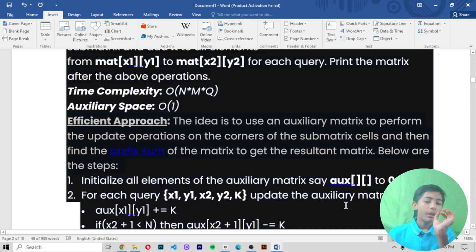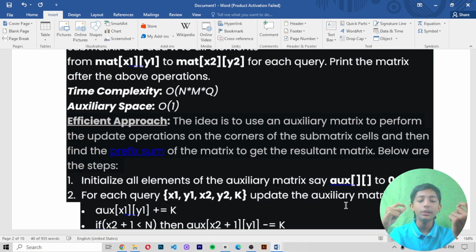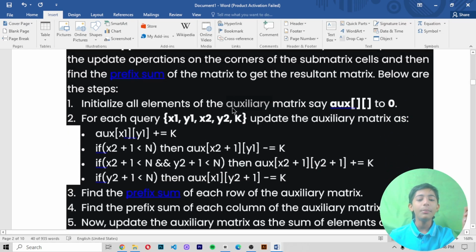Efficient approach. Now, the idea is to use an auxiliary matrix to perform the update operations on the corners of the submatrix cells and then find the prefix sum of the matrix to get the resultant matrix. Below are the steps. First step is to initialize all elements of the auxiliary matrix, say AUX[][], to 0. Number 2. For each query x1, y1, x2, y2, k, update the auxiliary matrix like this.